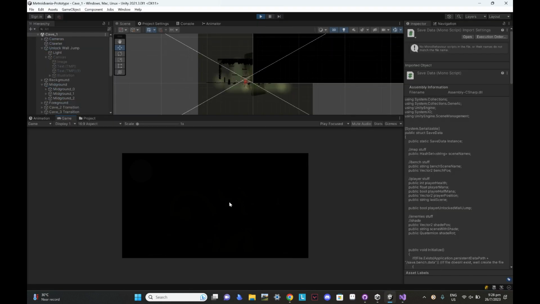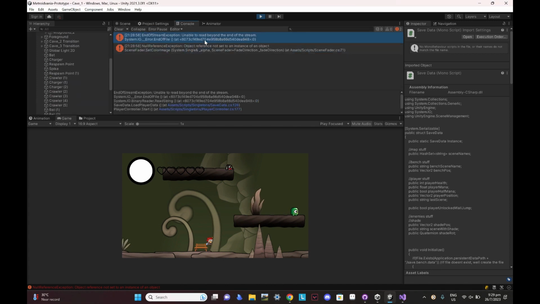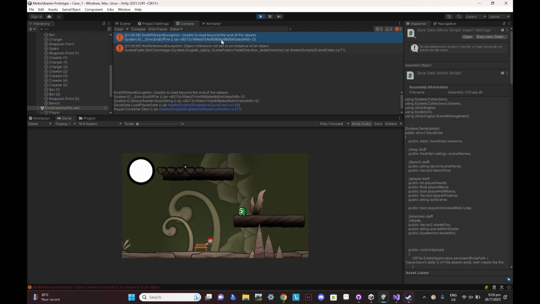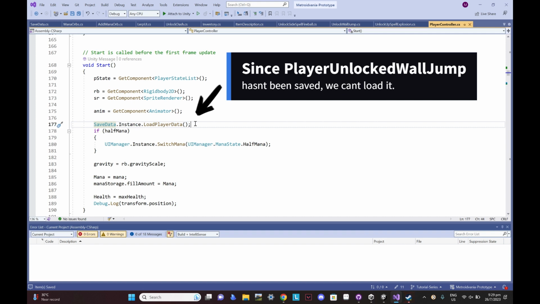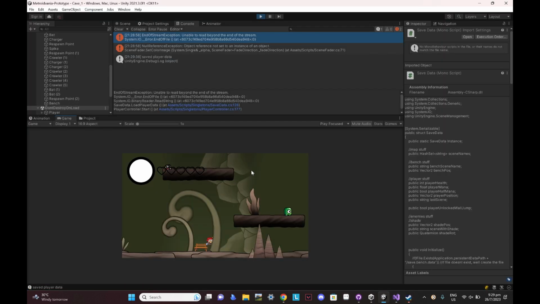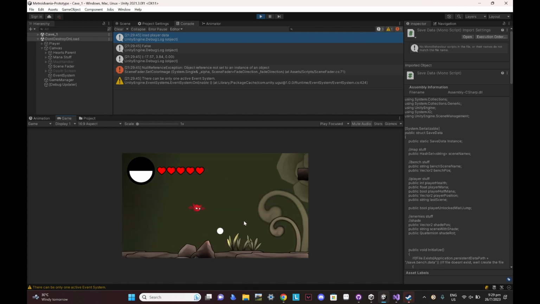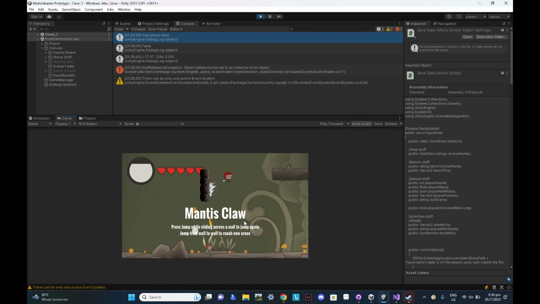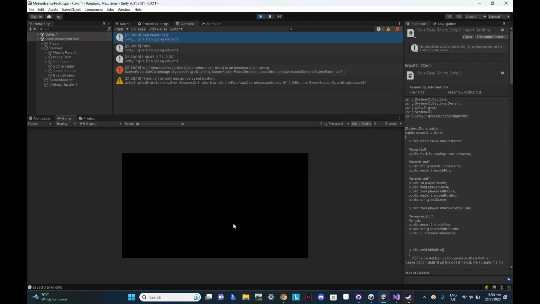Now we'll test it out. So we have an error here, as the player unlocked wall jump is new and hasn't actually been saved yet. And when we spawn in the player, we're loading it, hence causing the error. To fix it, we'll just save the game and restart. As you can see, now we don't have an error. So now we'll test out the wall jumping after we collect it and leave the game.